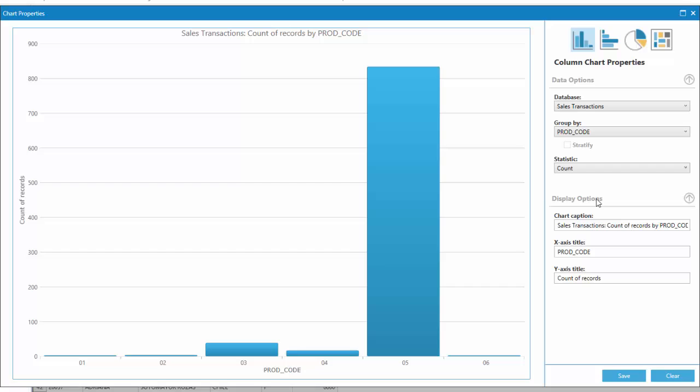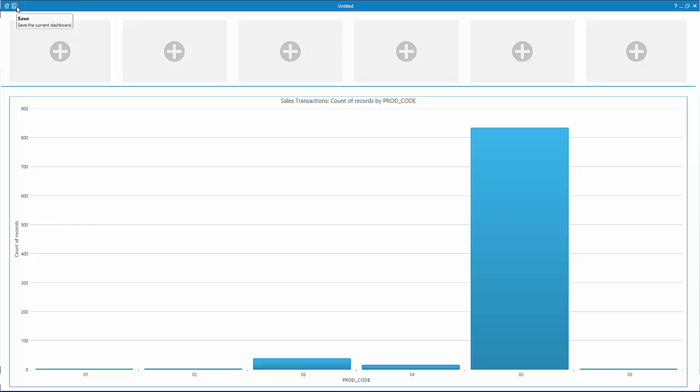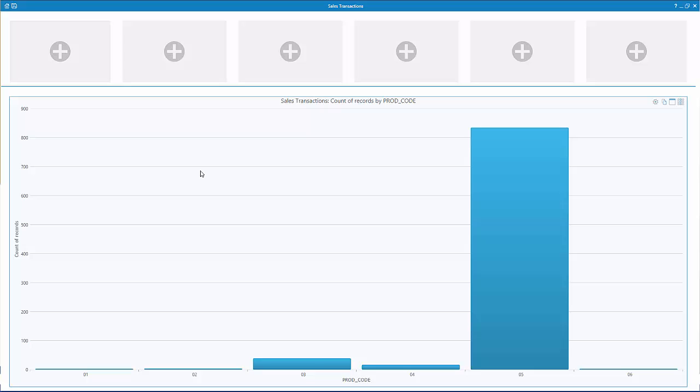If you wish to save this chart as a dashboard, click Save. Then you select a layout and click Save again in the title bar to give the new dashboard a name. I'm going to call this Sales Transactions. When you're finished, close the dashboard.